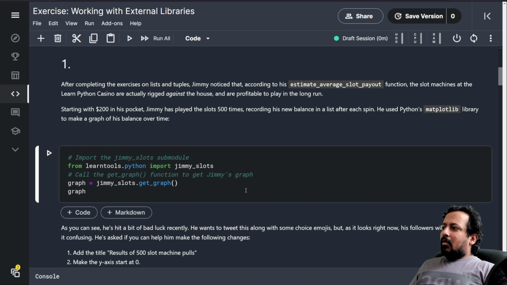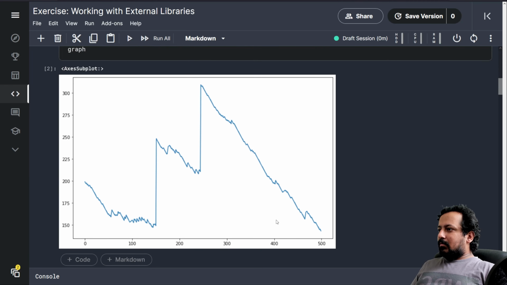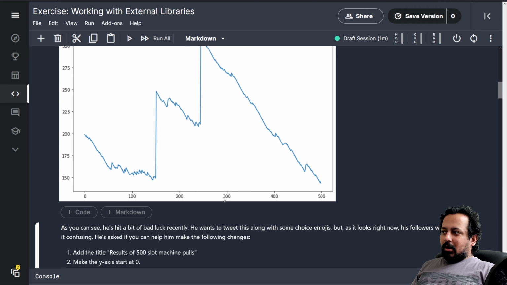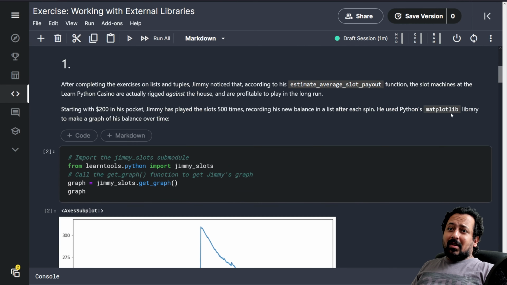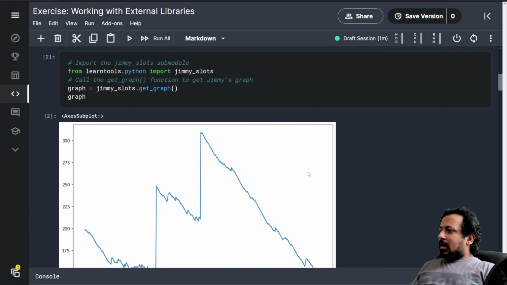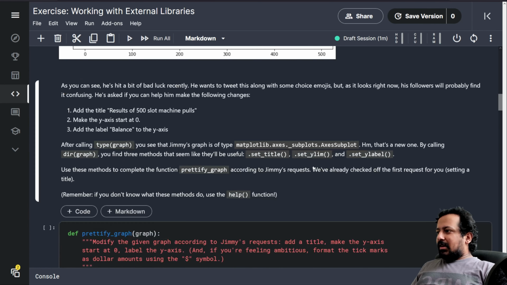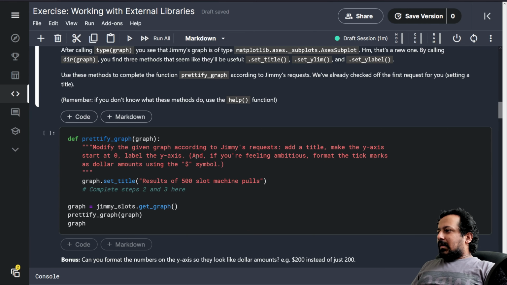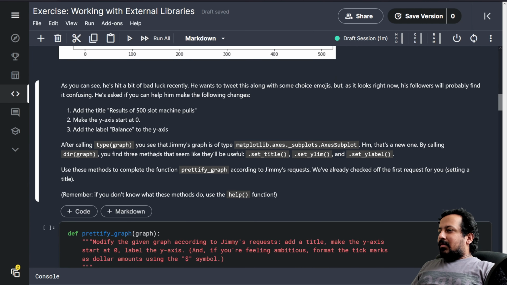Okay, let's run this. Now you see that it generates a plot. This plot has been generated using another library called matplotlib, so you probably need to take a look at matplotlib. Here they say that you have to do a few things. It's about learning the different functionalities of matplotlib, actually.